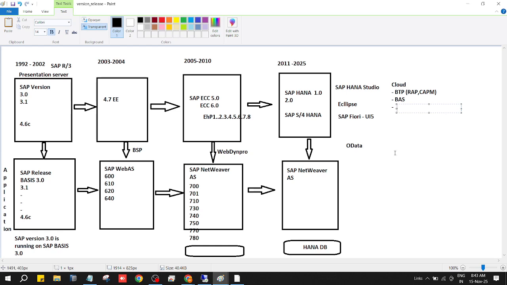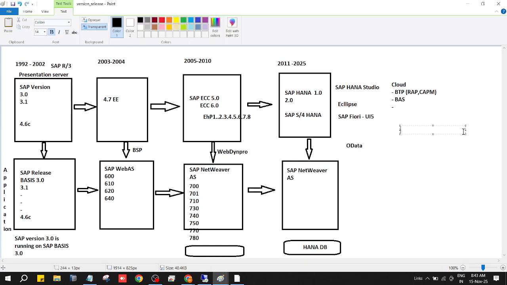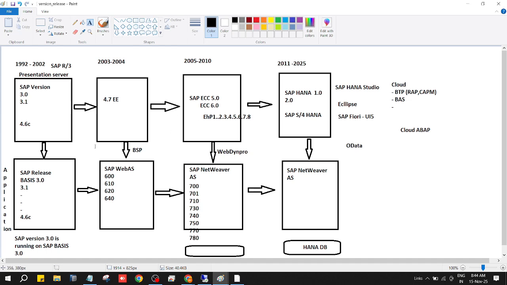SAP says that they want to continue with cloud only. Here we are going for cloud ABAP, or ABAP on cloud. This is called strict ABAP. Only the new syntaxes are allowed and permitted here. Strict means earlier types of syntax, old syntax, and loose ways of writing code are not permitted here.